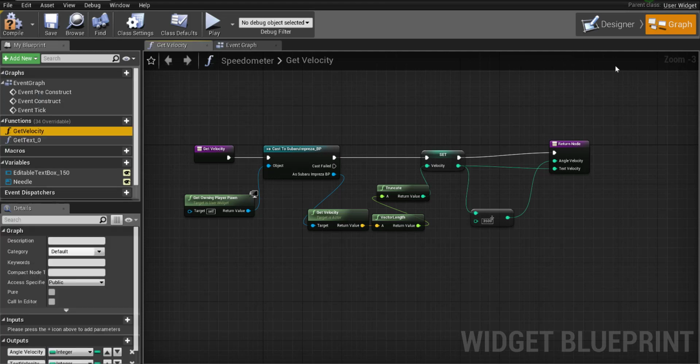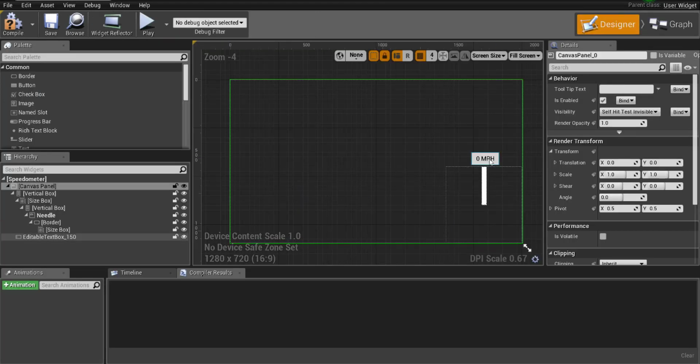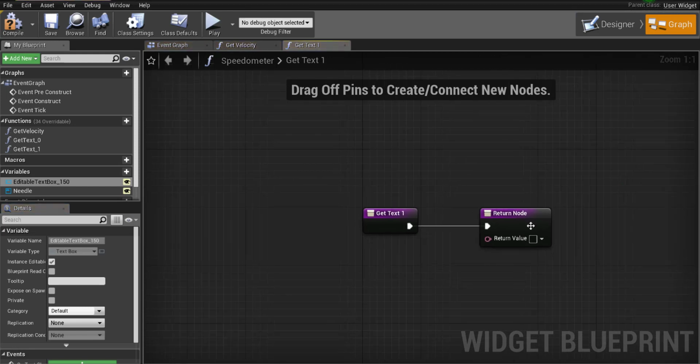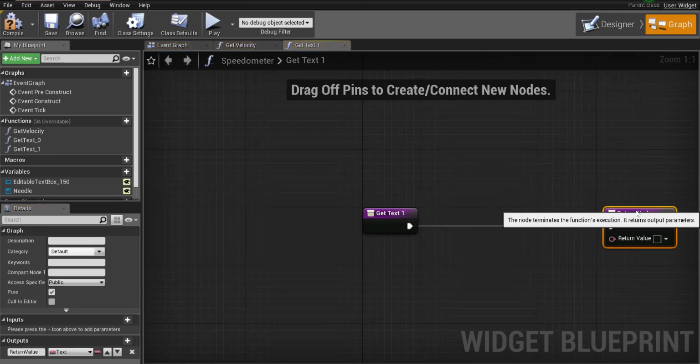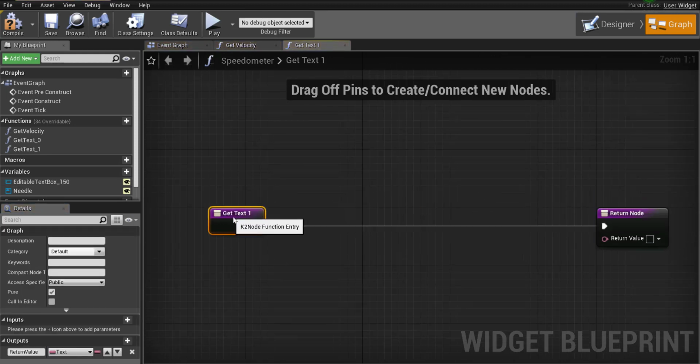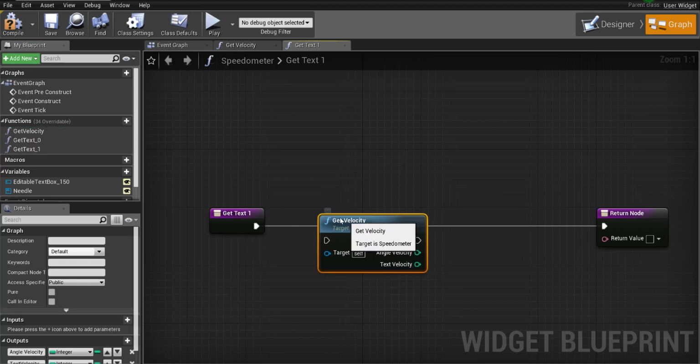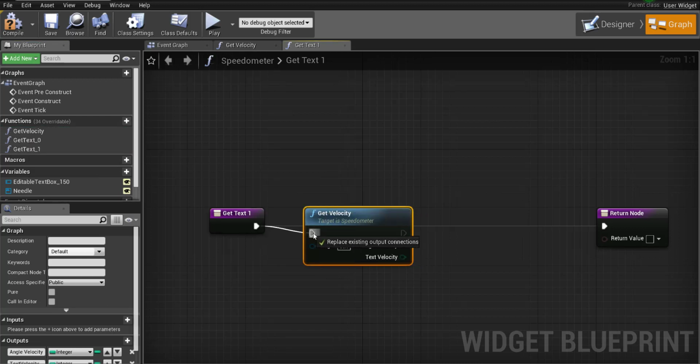Okay, now that that's done, let's jump back to the designer and we're going to bind our text. Select the text box, text, and go to the bind option. We're going to create a binding and we're going to kind of stretch this out a little bit. Grab that velocity function we created, drag it out here, connect that to our text.